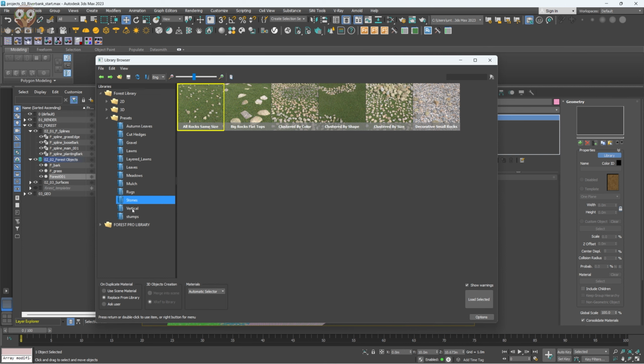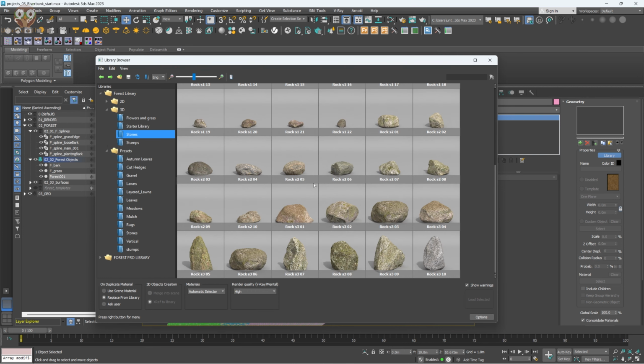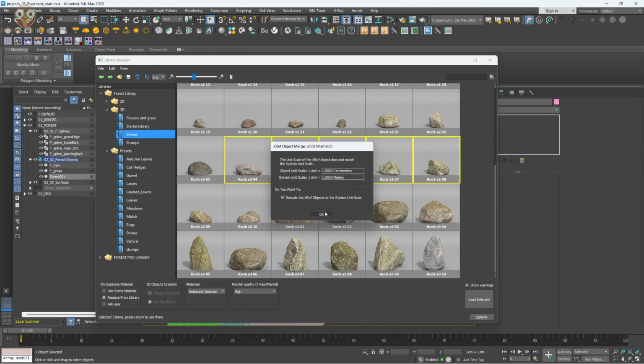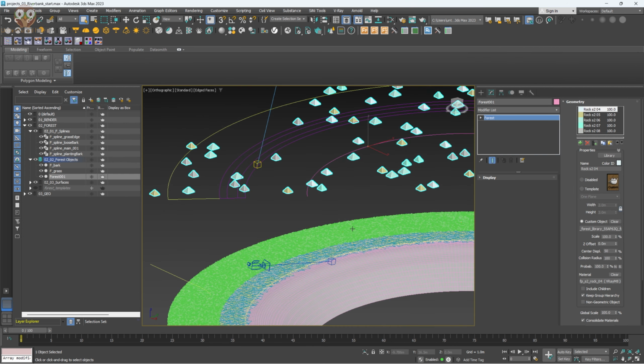Is there another section I can check? Actually, no, yeah, there is. So we go to 3D and we go to stones here. So this is where we have a bit more control. I'm going to select, let's say, all these ones here and click load. Click all the warnings. Okay, and now we're in.